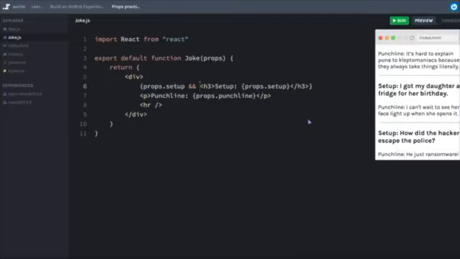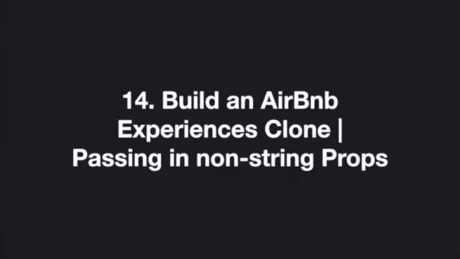I'm hoping this was a helpful practice. I'm really looking forward to seeing people's best jokes. And when you're ready, there's still one more little thing we're going to learn about props before we can finally take all of this and apply it to our section project.